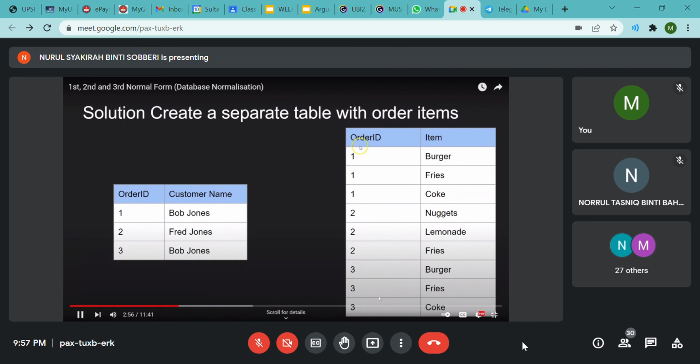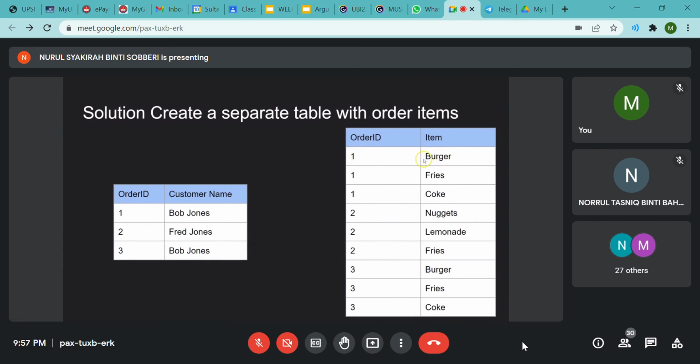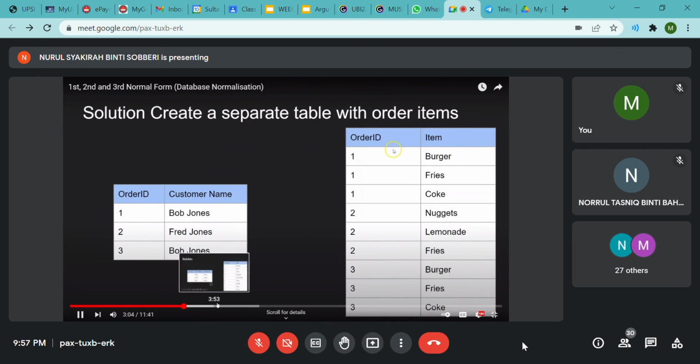This table has an order ID in one column and the item corresponding to that order ID. So order ID 1 has a burger, order ID 1 also has fries, and order ID 1 also has a Coke. And as you can see, each item in this table is now uniform.